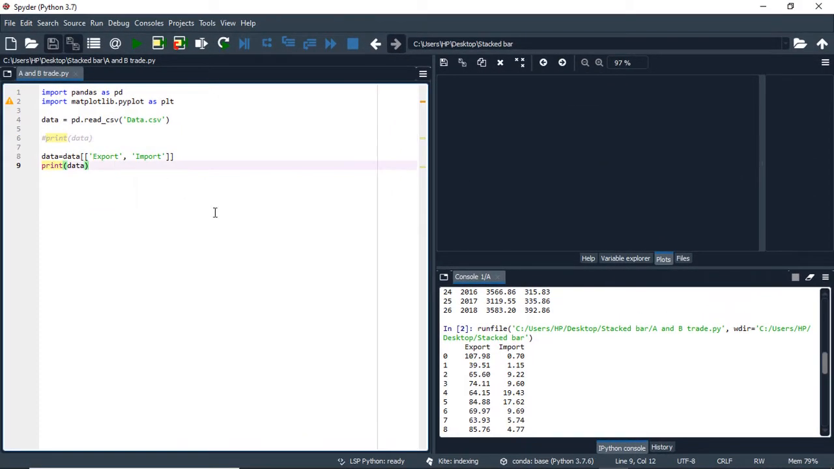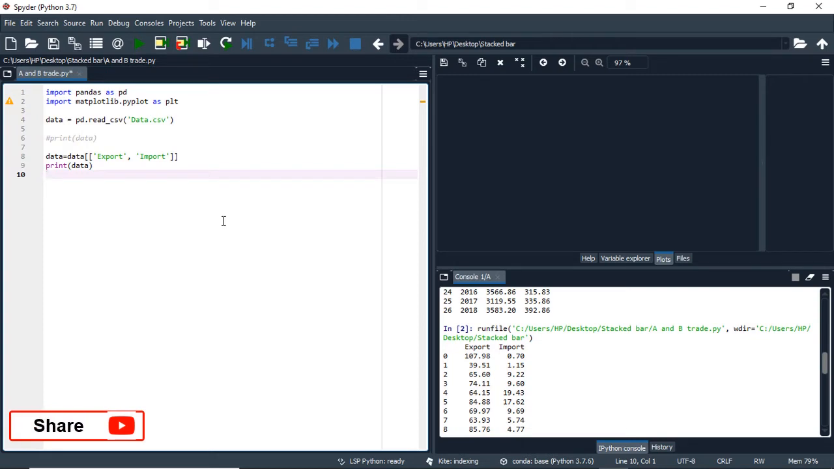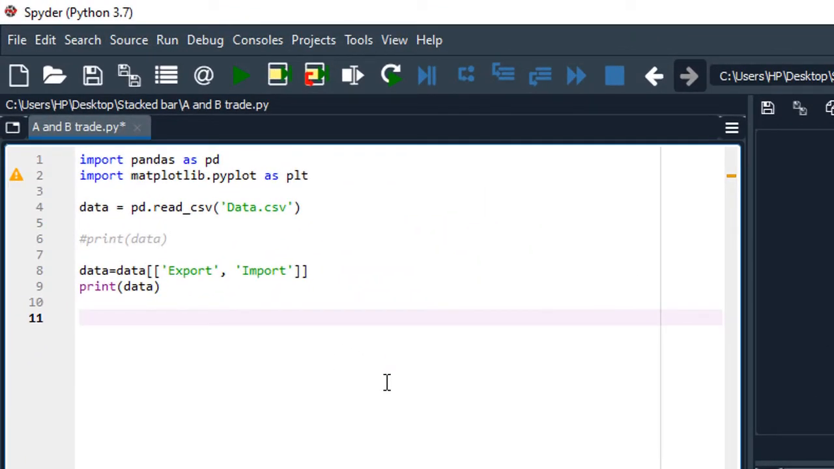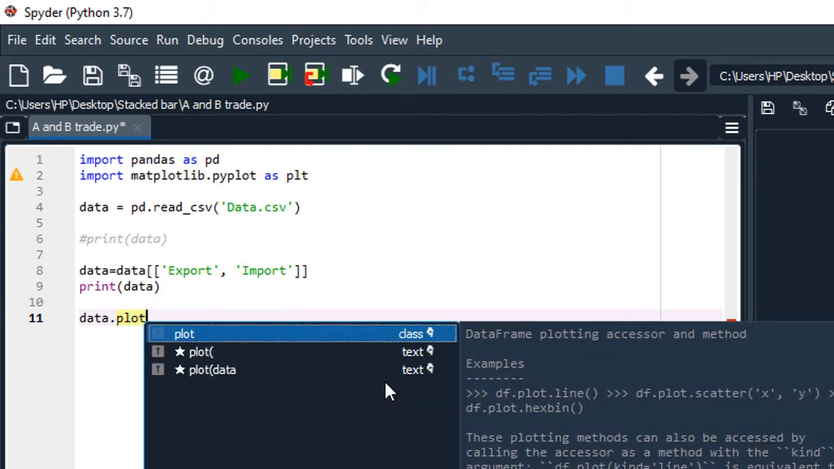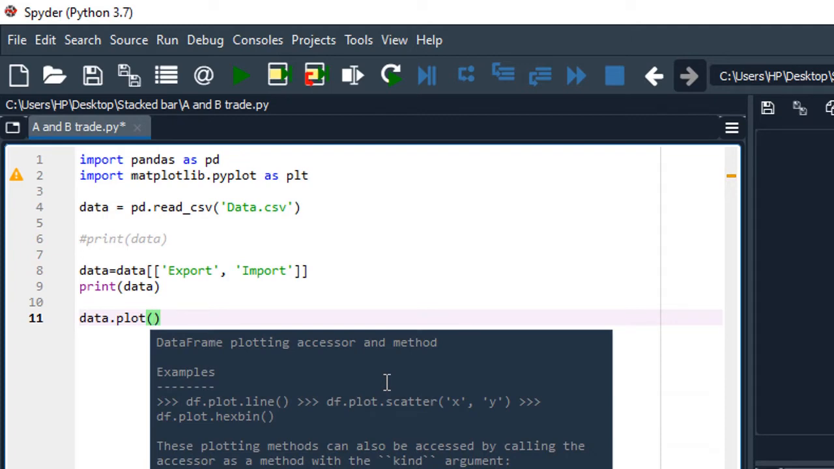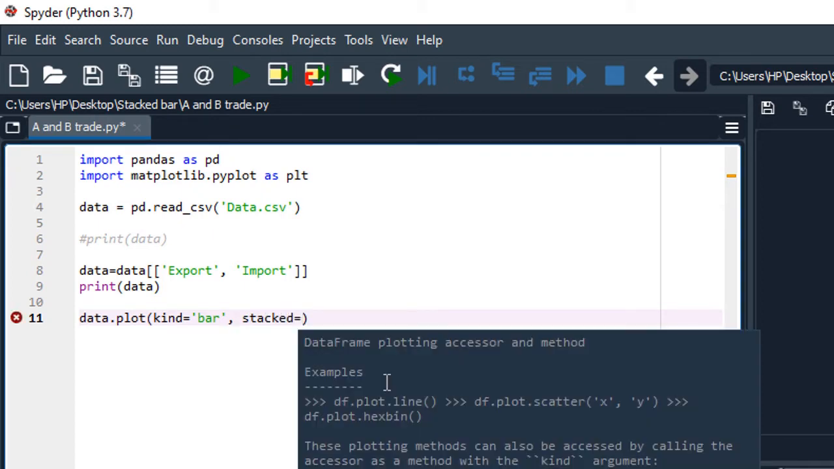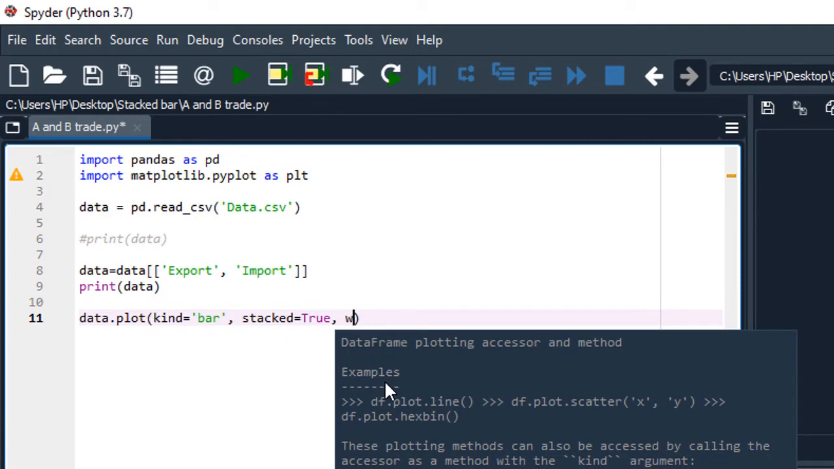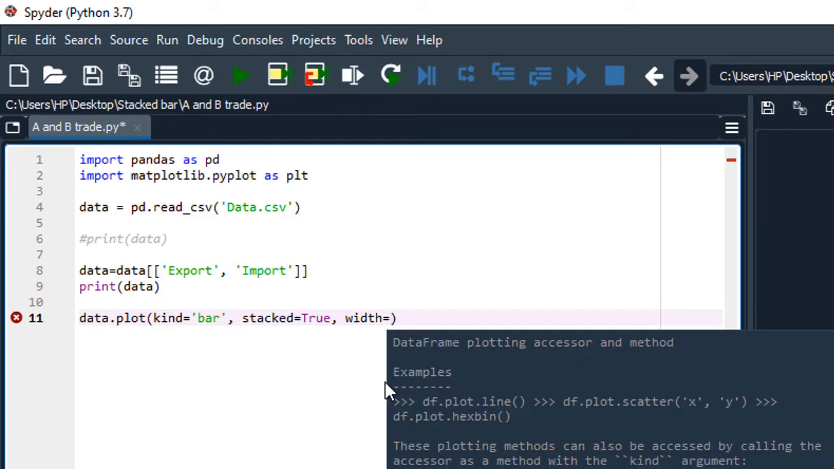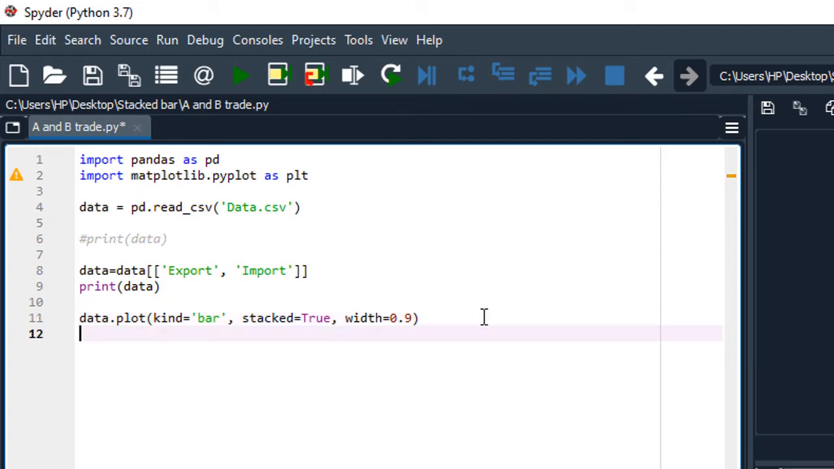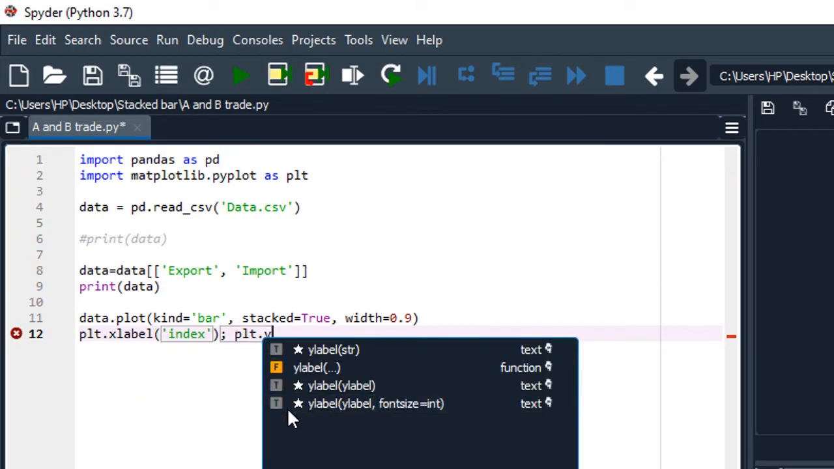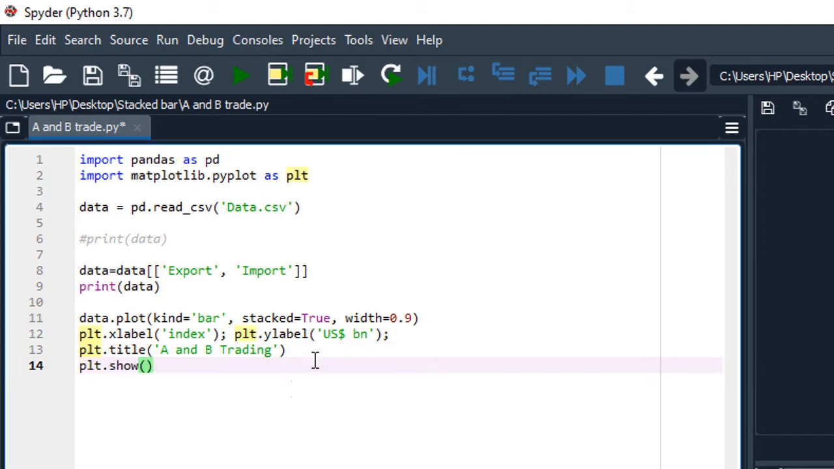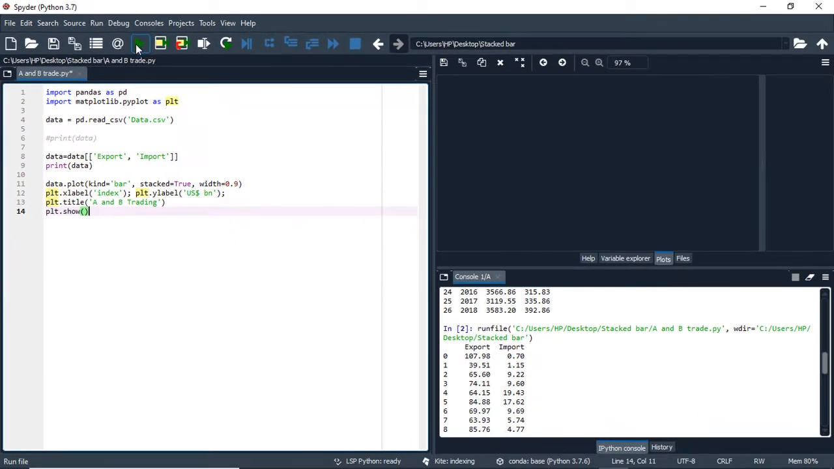Now let's present this information using the stacked bar graph. We just use this command, data.plot, and the kind of graph that we are going to plot here is the bar, and we command it to be stacked, so stacked equals true. Also, you can assign the width of the bar to 0.9, and after that let's label the axes and the title. I think we are done, there is no error, so let's print out and see the output.